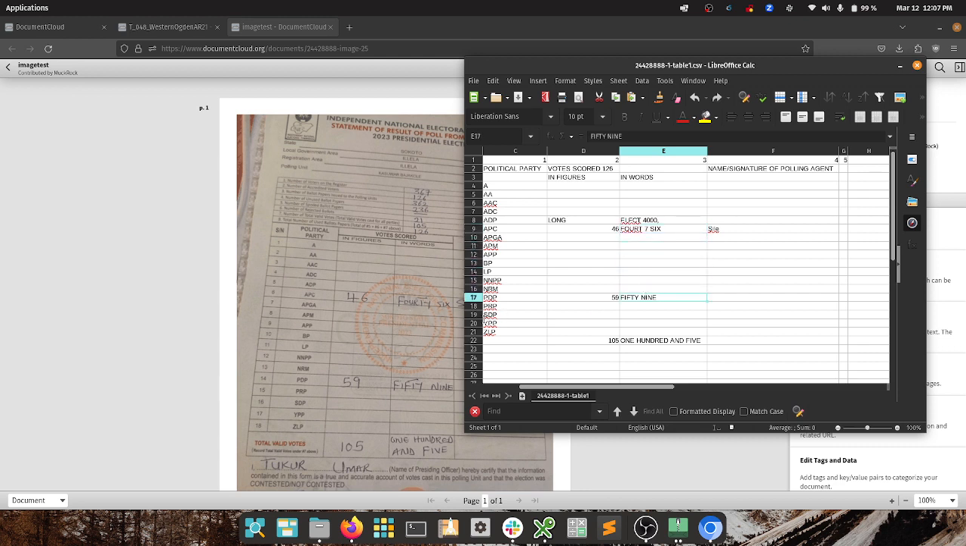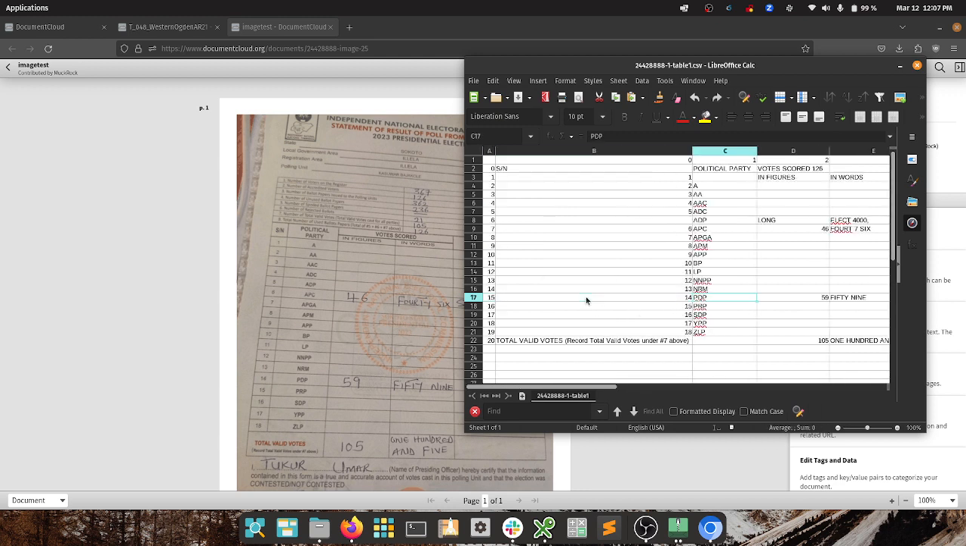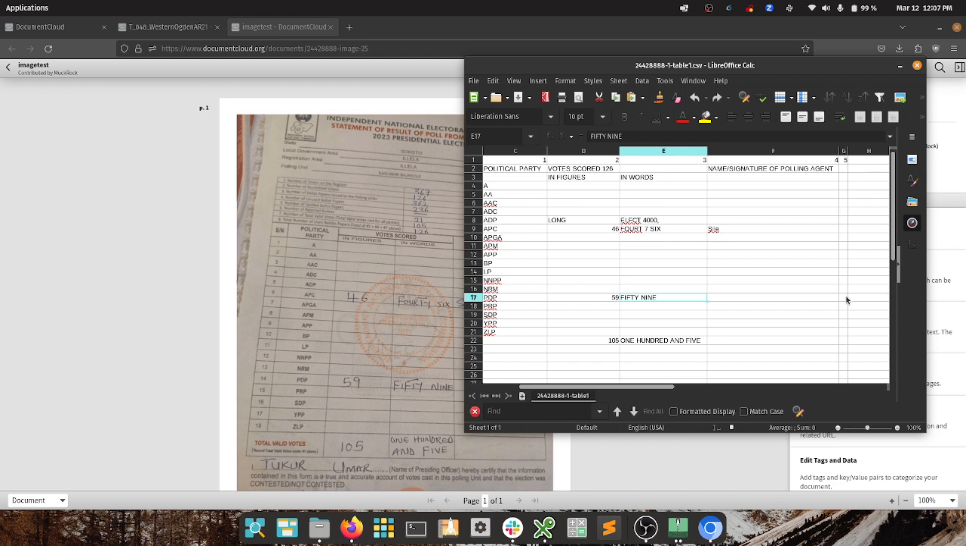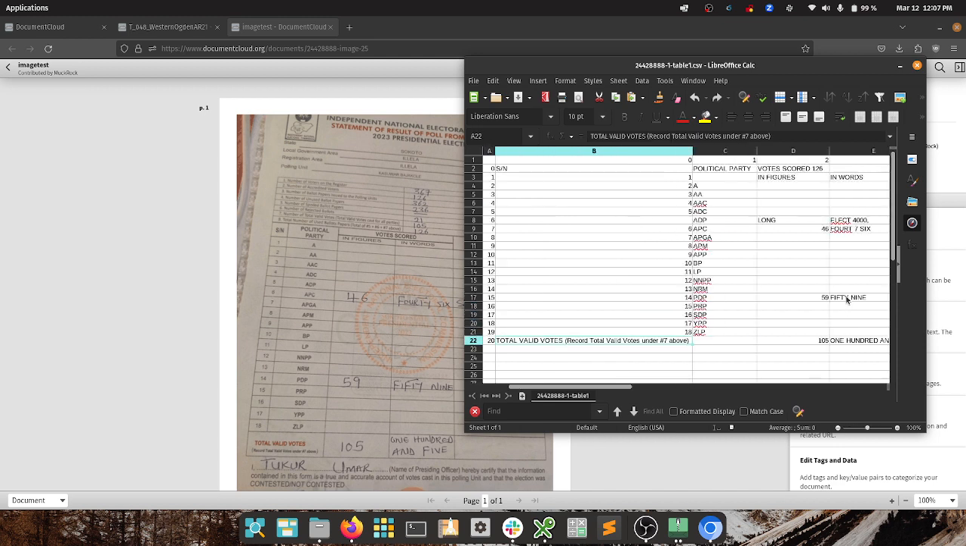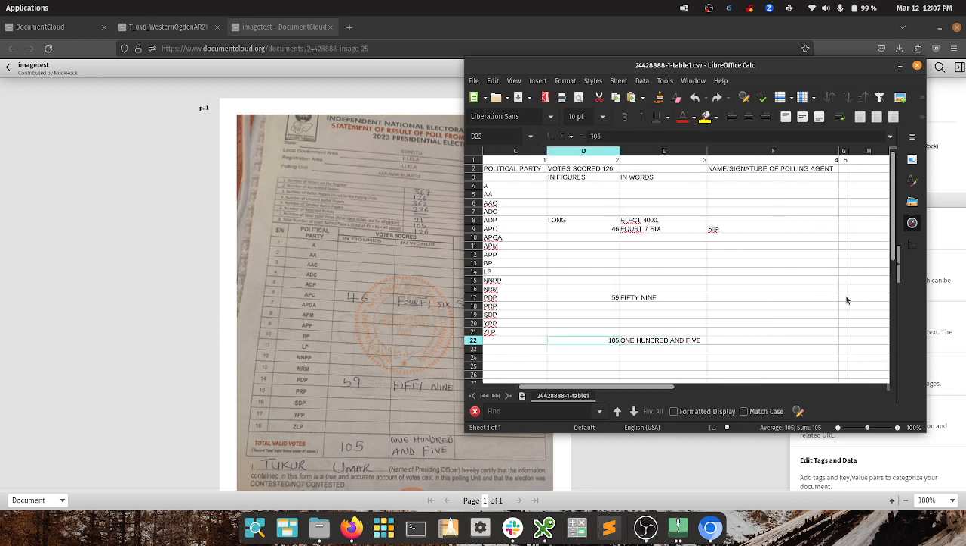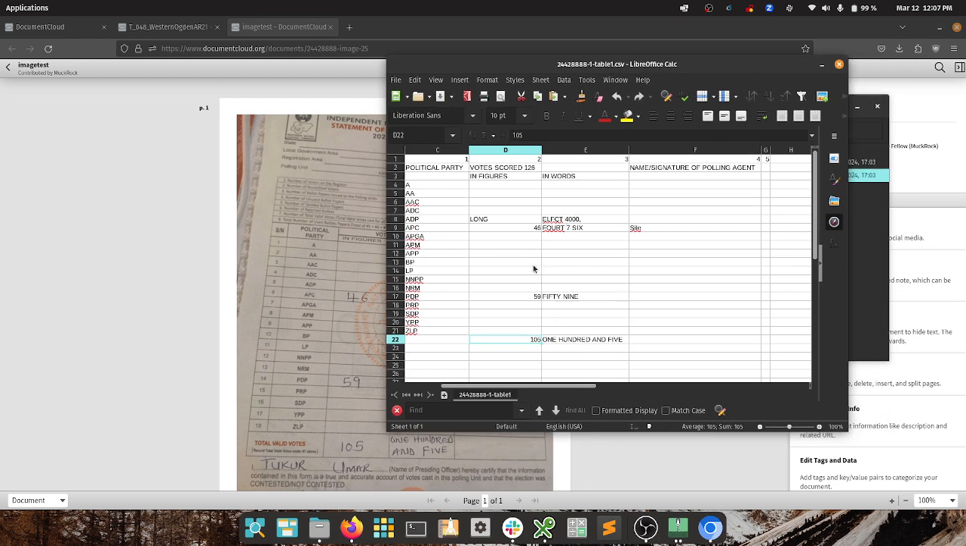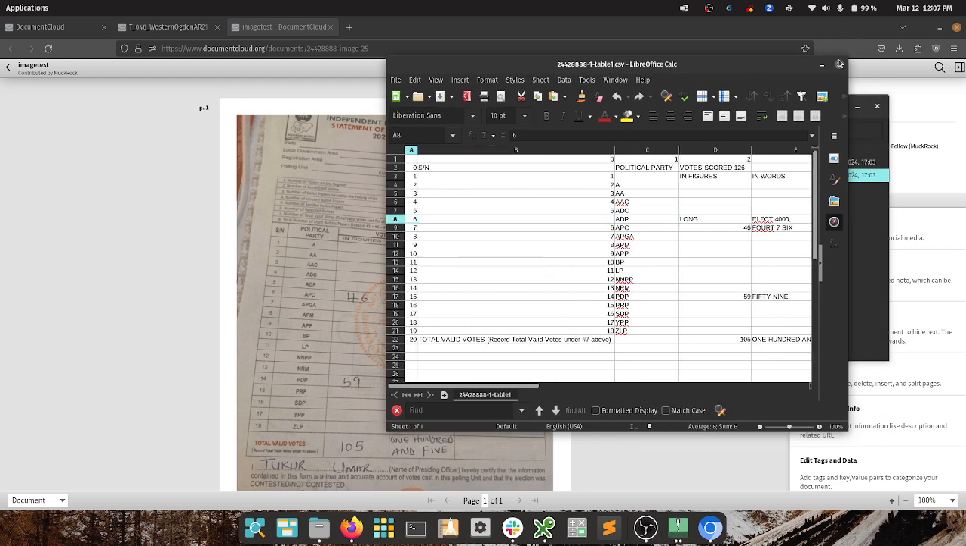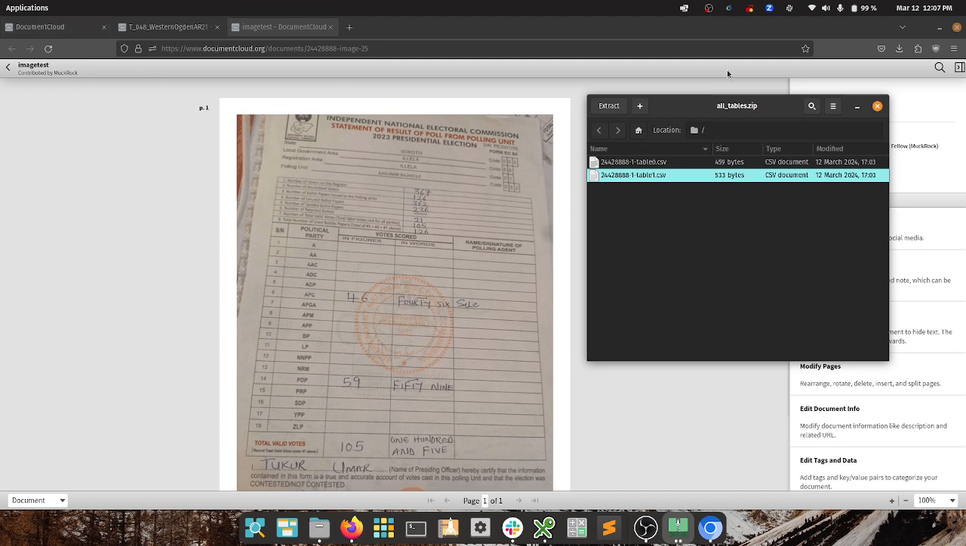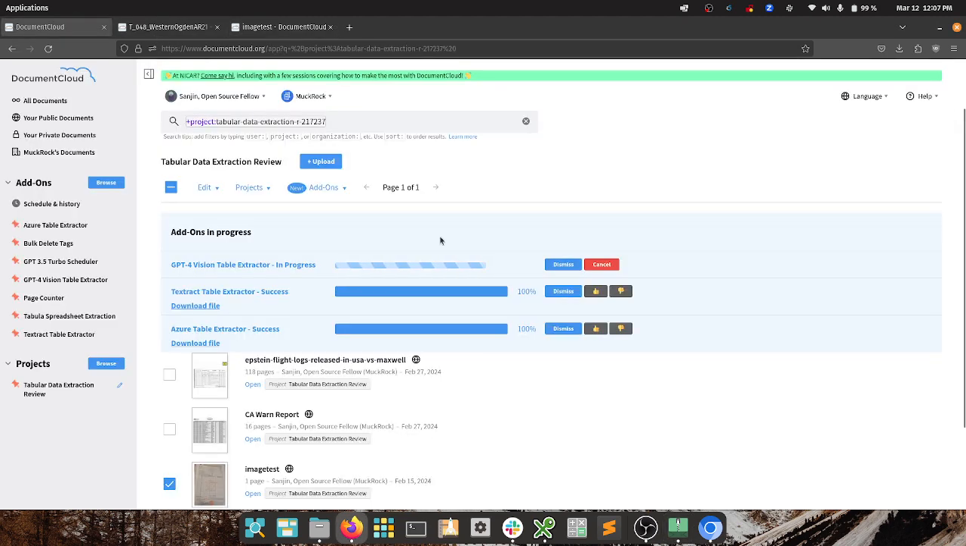And then later on, for the PDP party, you see it says number 14, which is the row number 14 here. For the PDP party, it does get correctly that they had 59 votes, and in handwritten text it also says 59. It also gets the total valid votes line correct, and it tells us that the total valid votes are 105 votes. So it does get some things correctly. It does miss some things as well. So yeah, that's using table extractor add-ons to extract information from tables that are within PDFs on DocumentCloud.